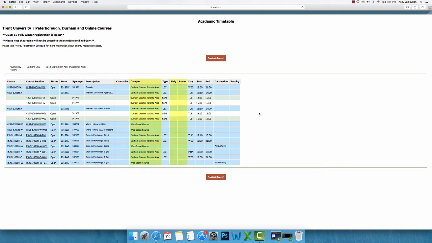The campus, building, and room columns indicate the location and room number that the course will take place in. Courses taking place on the Trent Durham campus are indicated by Durham in the campus column and OSH in the building column. There are also a variety of web courses offered, indicated by web-based course in the campus column. The type column indicates which type of class each course will have. LEC indicates that it is a lecture, LAB indicates that it is a lab, and SEM indicates that it is a seminar. Please note that some courses involve a mixture of these types.